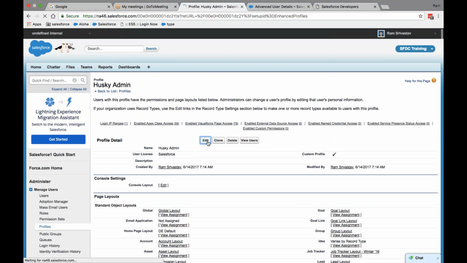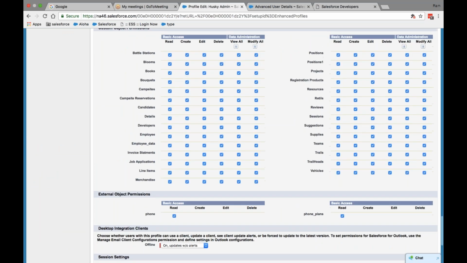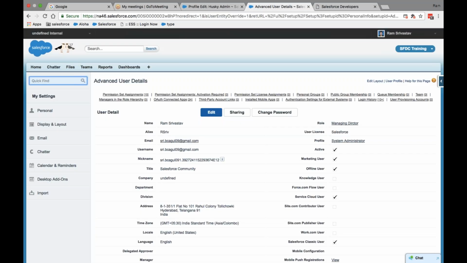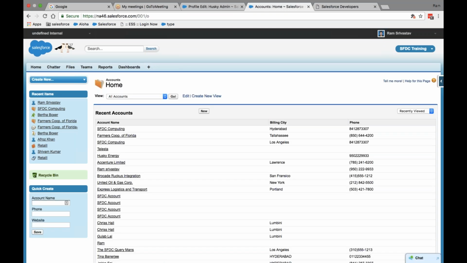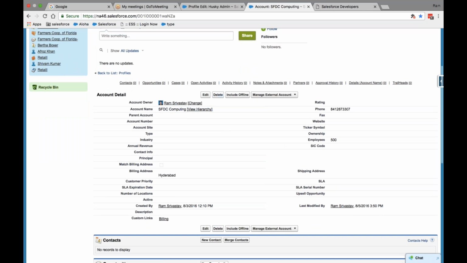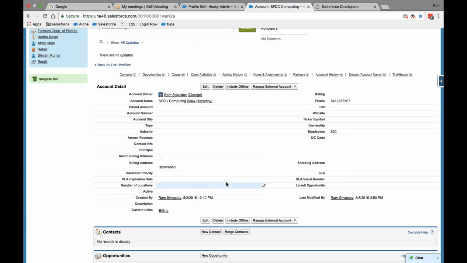Click on edit. Now for Husky Admin, if I check any of the objects, meaning tables, see, for example Account. If I open my account, as a system admin I'm able to see the entire account records. And if I check one record, I have options for edit and delete. I can play around with it. Am I right? So these settings are controlled by profile.